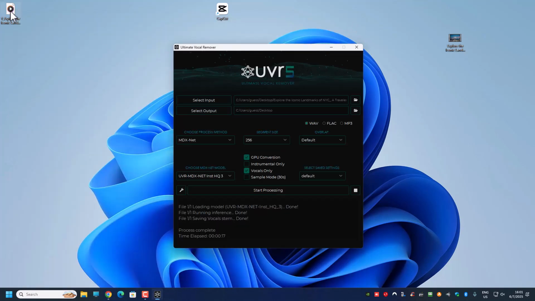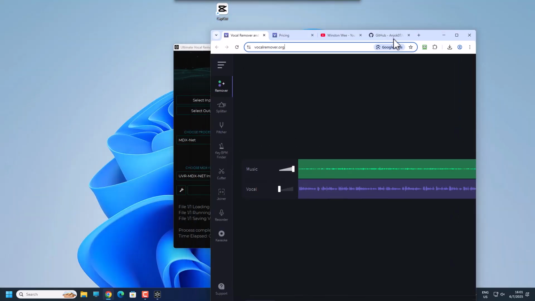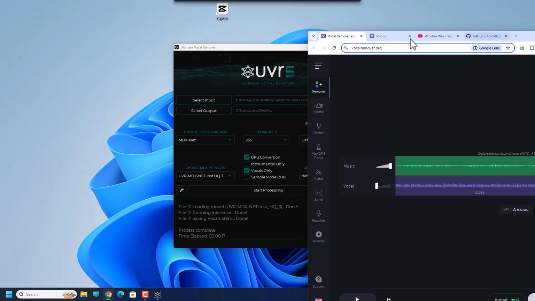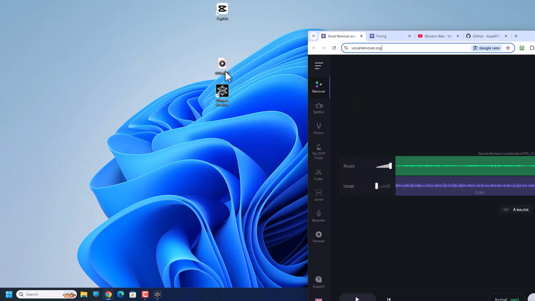So we can see it has successfully removed the vocal using this software alone. That means I don't have to go to all these websites or CapCut Pro even. But let me try another one. The biggest advantage of this is there's no time limit.